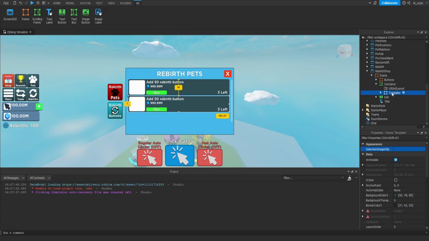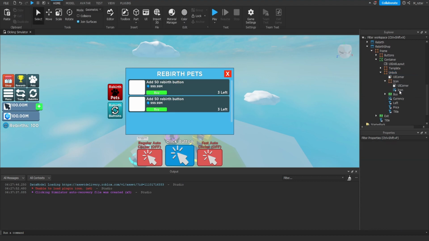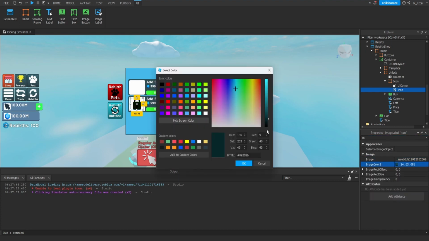What we'll then do is duplicate the template, and we're going to rename this one to unlock. We'll then go inside of this template, inside of the icon, and we're going to delete the viewport frame. We'll then click on the icon, make this be visible, and then for the image of this, we actually want to get our lock icon, and then we want to set the image color to black.